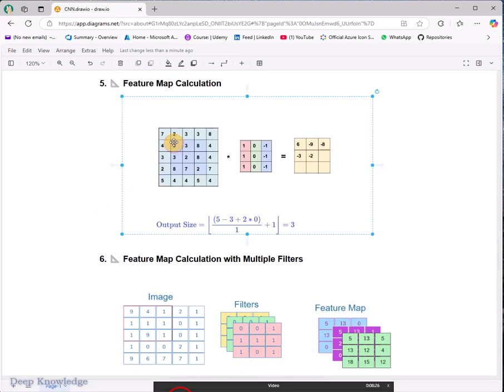So let's see, this is our image here, and I have this filter. Now our filter will scan. We will take 3 by 3 from this image and multiply it by the filter. For instance, for this 3 by 3 here, I multiply 7 times 1 plus 2 times 0, 3 times minus 1 plus 4 times 1 plus 5 times 0, and so on. This will calculate the feature map, and the size of the feature map will be 3 by 3.